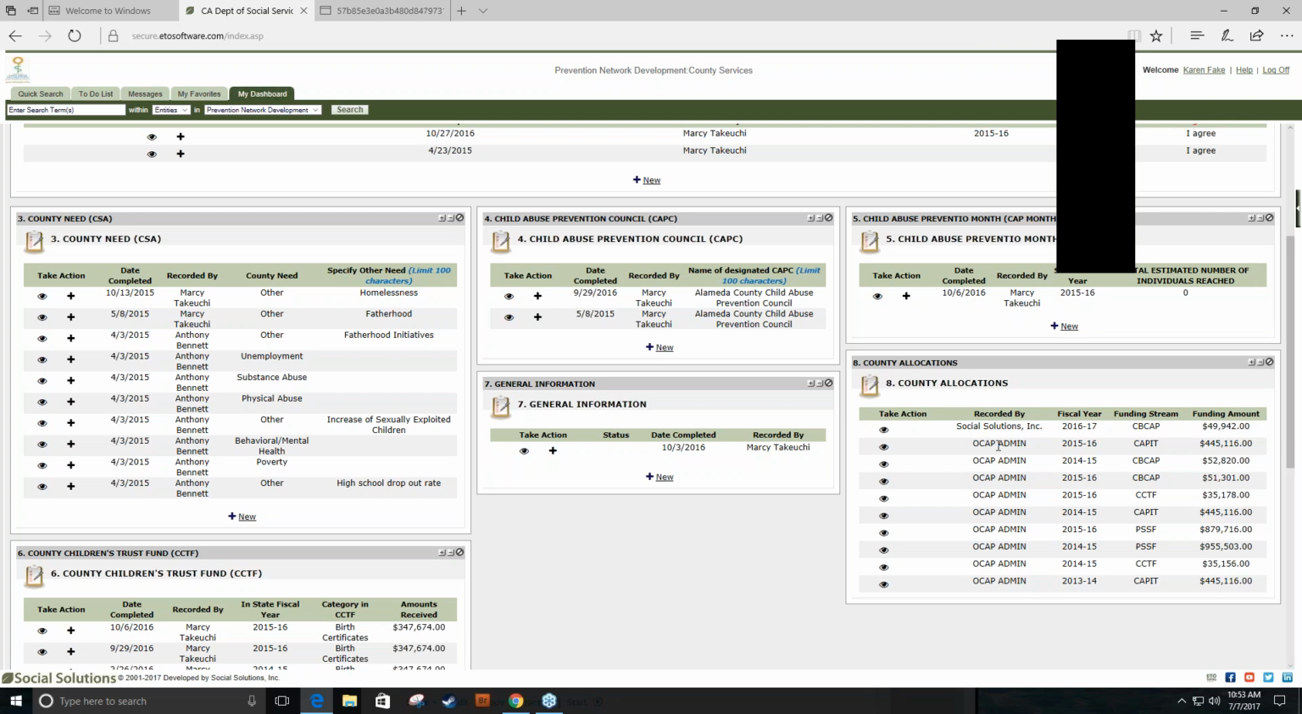But here in Alameda's case, you can see for 2016-17, they received this amount in CBCAP, this amount in CAPIT, etc. And again, it's not sorting, it's a limitation of ETO, but if you did want to do a comparison over the years or whatever the case may be, there is a report that you can run, and just see what's been going on over the past couple years. Okay, so this is just an FYI.